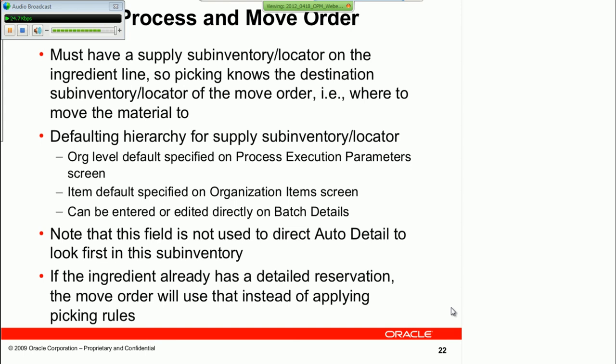One of the things to note with picking: if you already have specified a detailed reservation for your ingredients, either by running auto detail or by entering a reservation manually, entering one using selected inventory, whatever. If you have a detailed reservation, when you click the picking button, when you actually do picking, the move order will honor that reservation instead of going out to picking rules and using the picking rules to select what material to move.